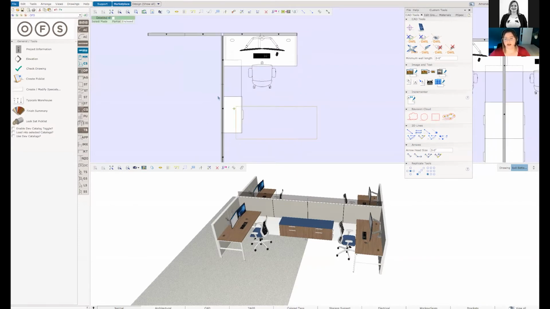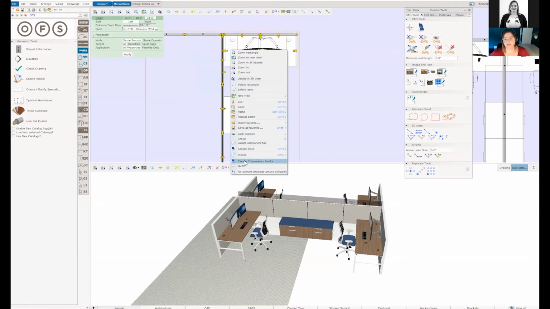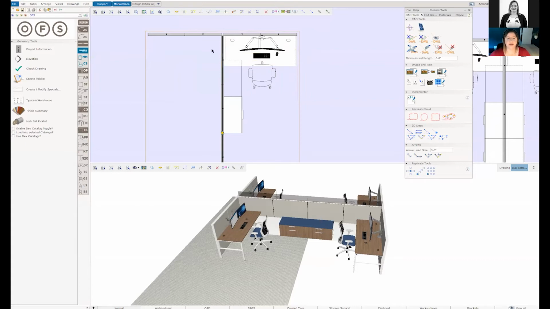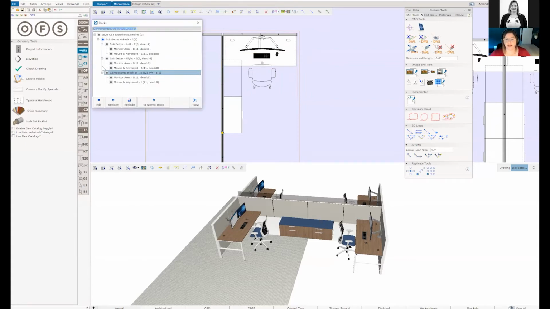All right, you're going to highlight it and then right click on it, and there should be a box here for create component blocks. Okay, and when you do that, your block dialog will pop up, okay? And it's created a component block. So you'll want to rename that.